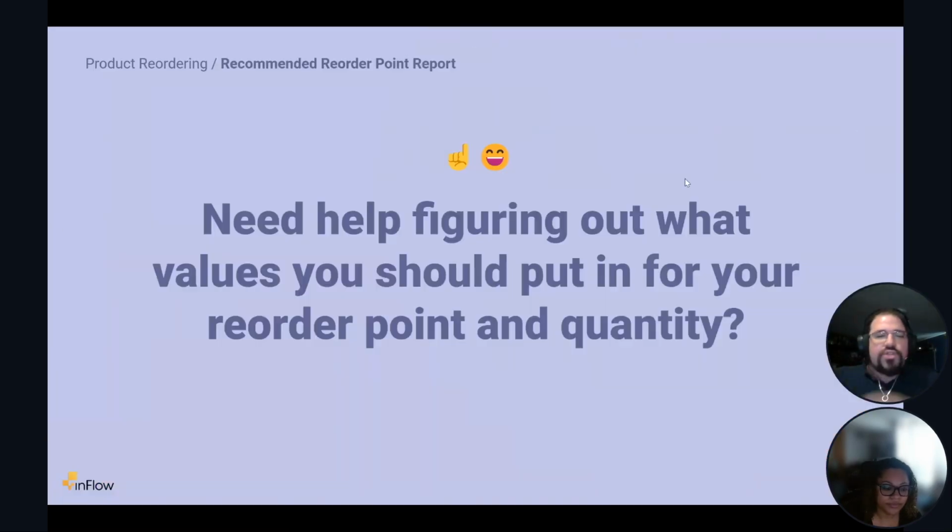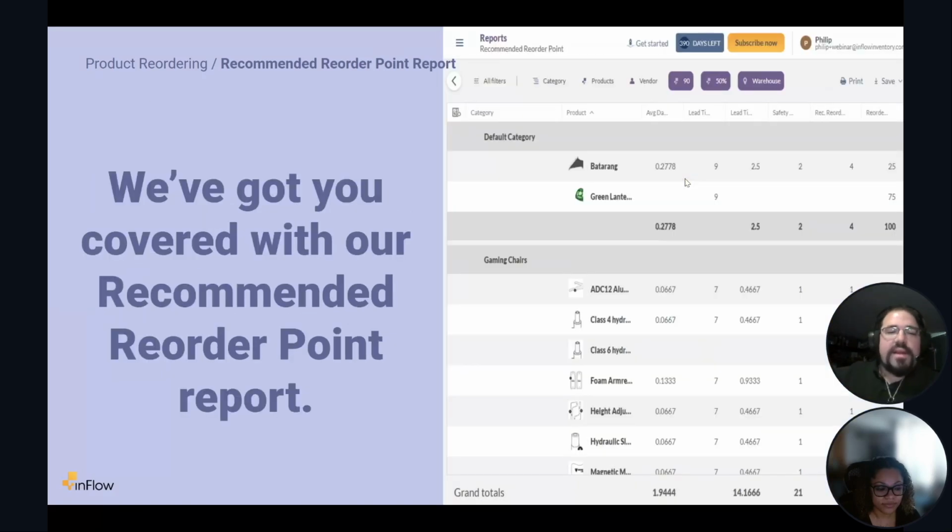Now, I know trying to figure out all these different values can always be tricky. So we do have what's called a recommended reorder point report. It is always hard for me to say, but this can help give you at least a starting idea of what values you might want to put in there. This is a little screenshot of it here. We'll show you your actual products, and then it will give you some different values that you can then use to figure out what your recommended reorder points and quantities should be.